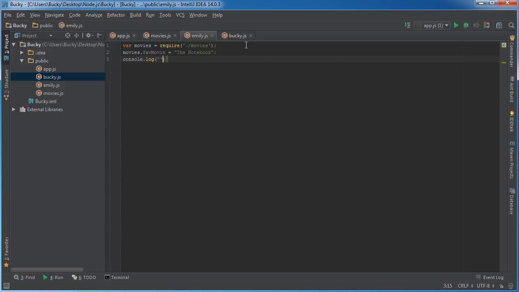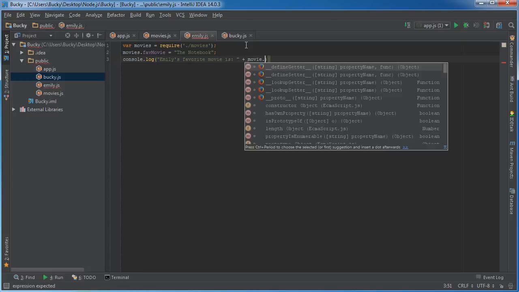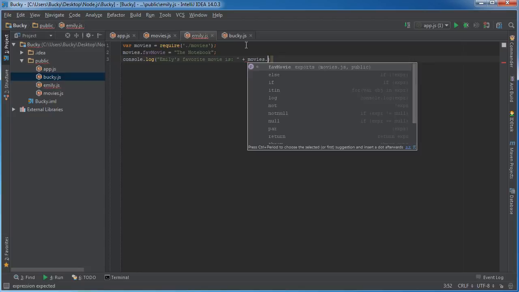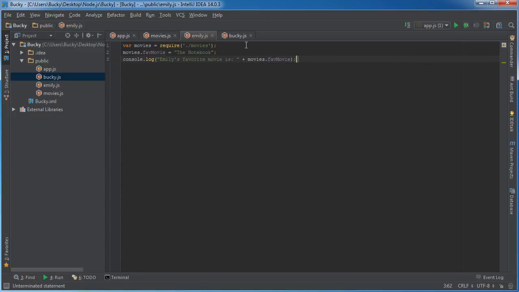So I'll say something like Emily's favorite movie is movies.favMovie. Alright, so nothing revolutionary here. What we did is we made a really simple movies module, and then what Emily's going to do is she's going to import that module, set her favorite movie to The Notebook, and then it's just going to print it out. So now let's do the same thing for Bucky.